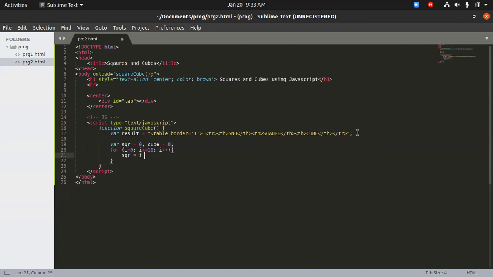we'll be doing the math. That's square is i into i. So it starts from 0 and it ends at 10. Then cube is i into i into i. Then result plus equals. What we're going to do is concatenate the output part of the table to the result that we have previously initialized.